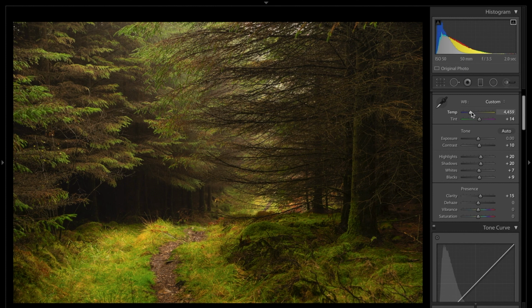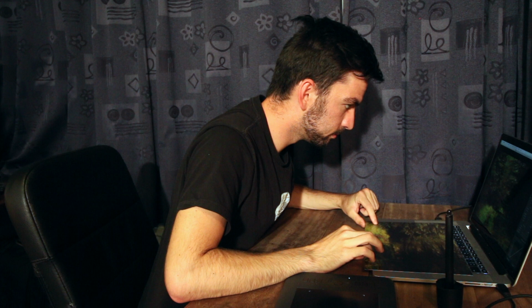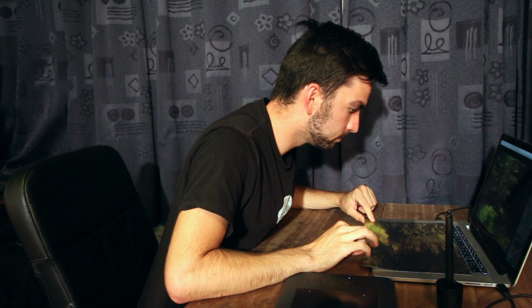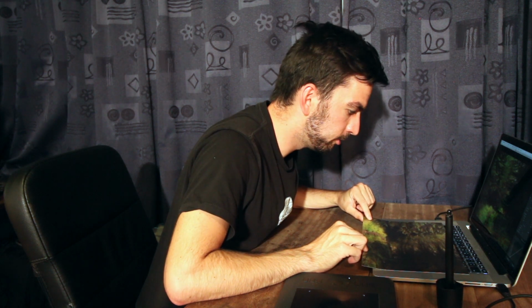We'll have one last play with this white balance. Yeah, I think that's it now. But then this grass looks kind of weird. No. It looks like I've come to a slightly more contrasty outcome this time.